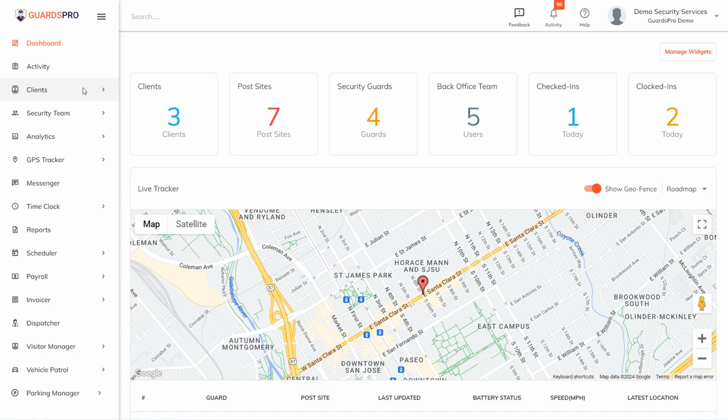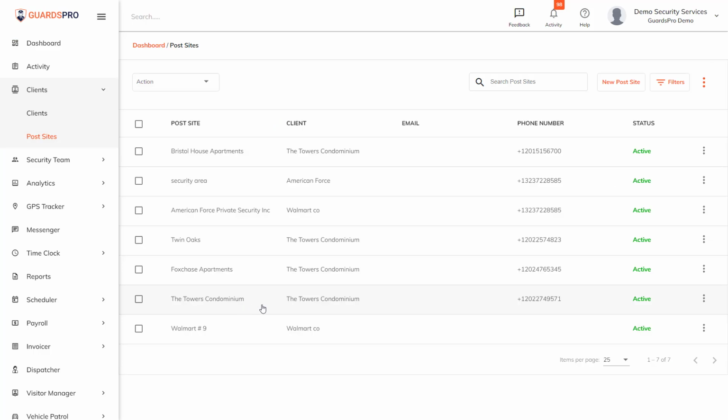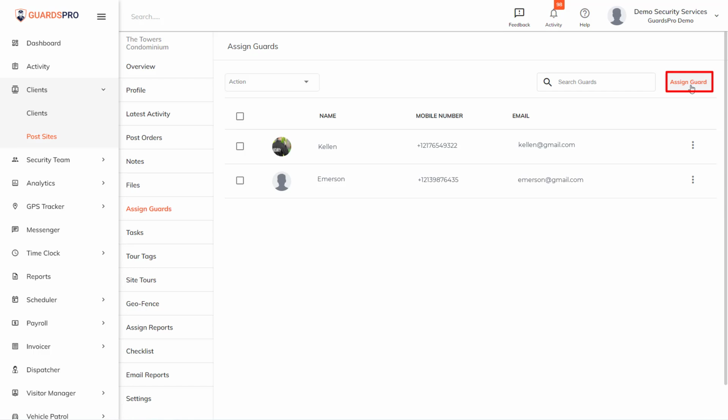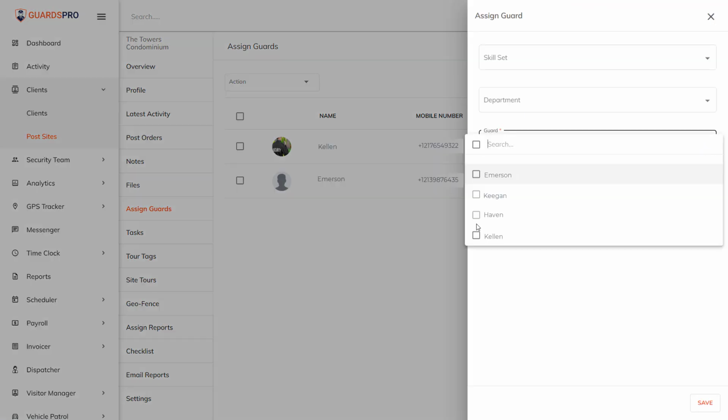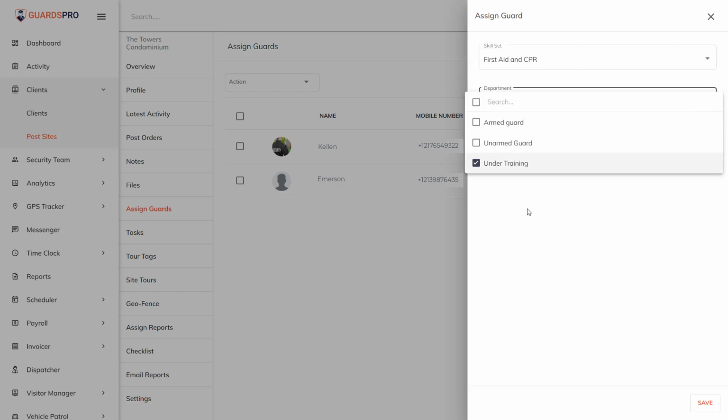Step 1. Click on Clients in the main menu, then select Post Sites. Then select the post site from the next screen, go to the Assign Guards tab, and click on the Assign Guard button. Select one or more guards to assign to the post site. You also have the option to assign a guard to a post site based on the guard's skill set or departments. For this, you'll need to make sure that the skill set or departments have been assigned to the guards. Check our article How to Assign Skill Set to Guard to know how to do that.